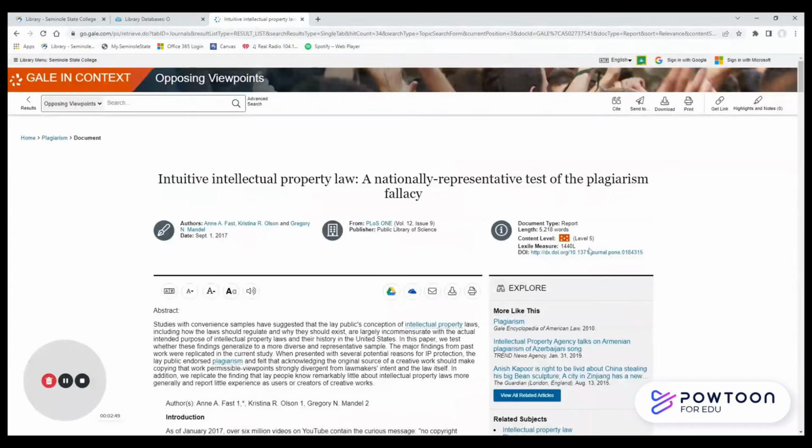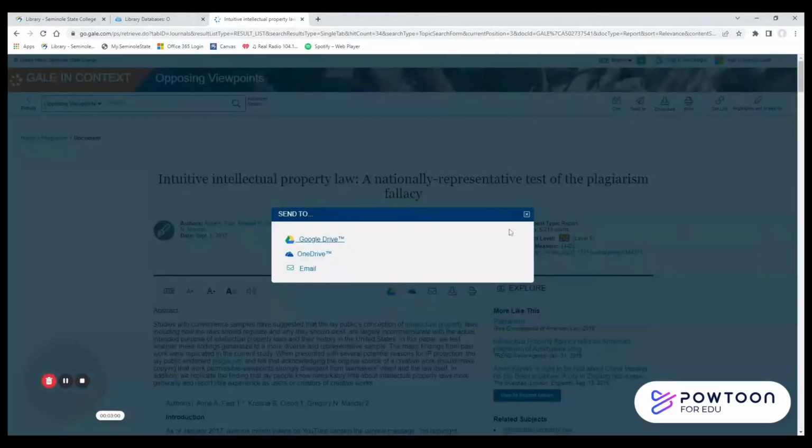So if you found an article that you like, up in this top bar, you'll see some options that you have. I mean, for one, you can always print anything from this database that you like. You can also send things to yourself in a few different formats. You can email stuff, or you can save stuff to your OneDrive account or even your Google Drive account.